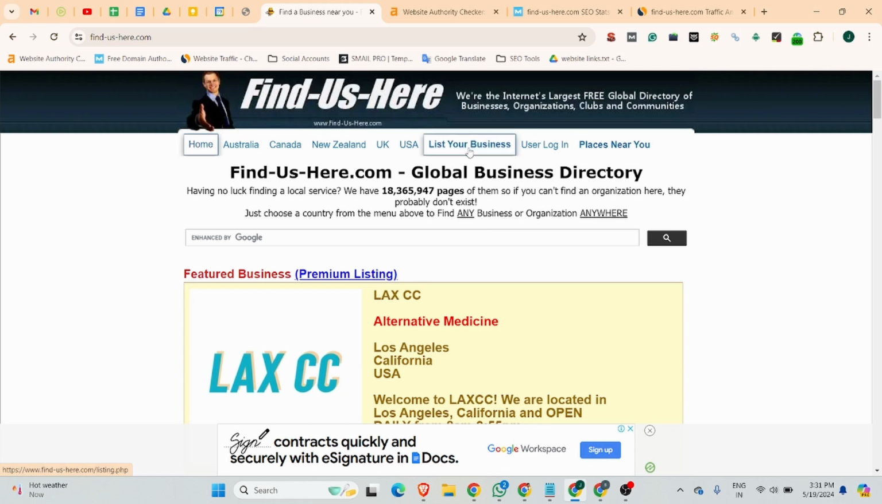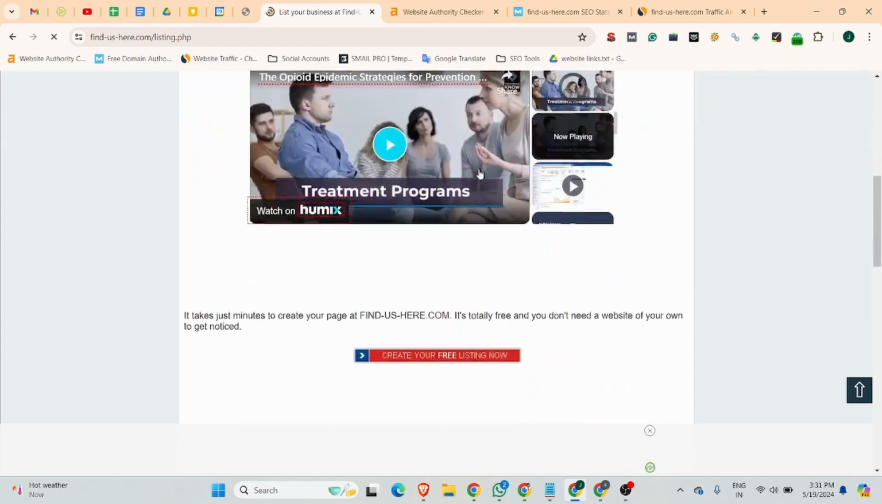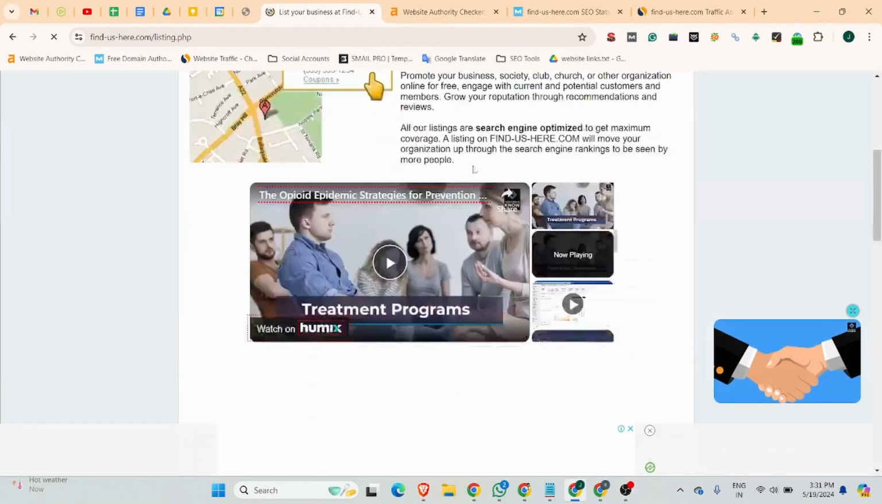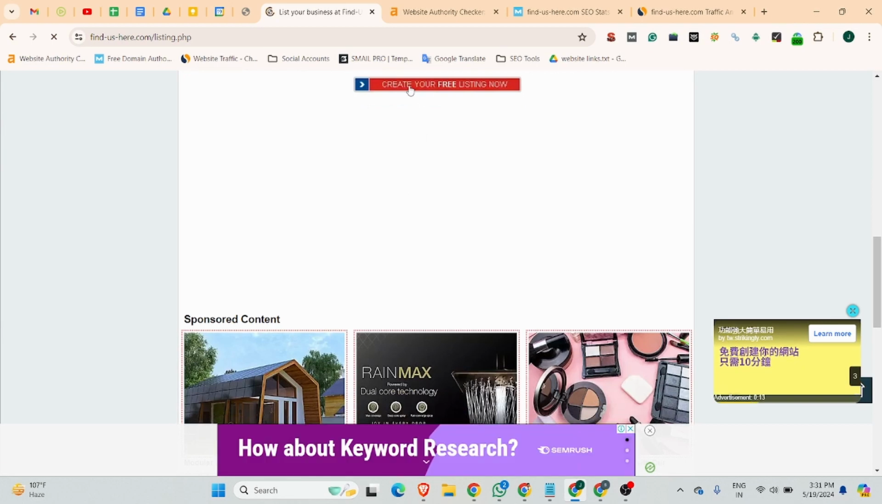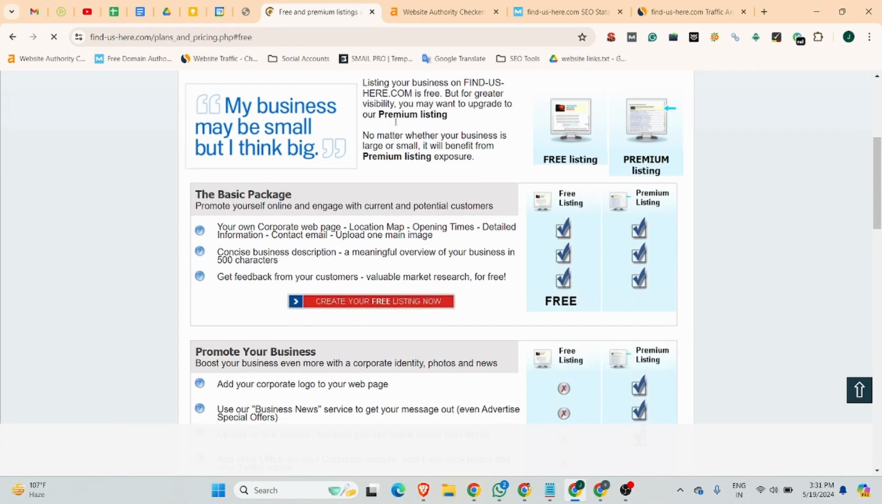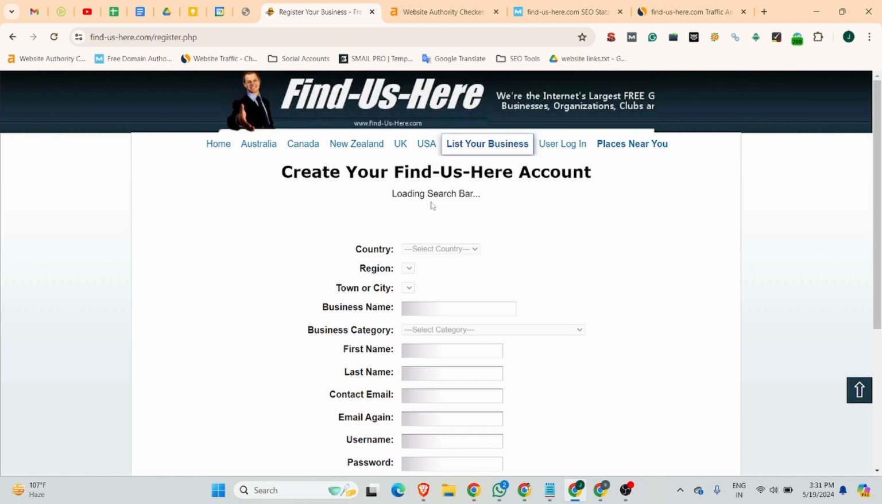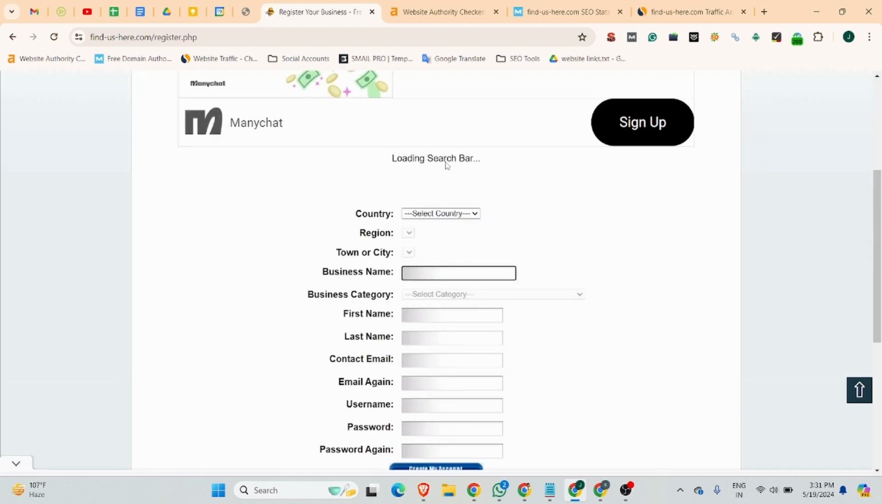Okay, so you can see there is a list your business button. You can click there, and after that you will land on a page where you can scroll and see create your free listing now. You can click on it, and again click on create your free listing now. So you can see this is your dashboard, where you can update all your details.